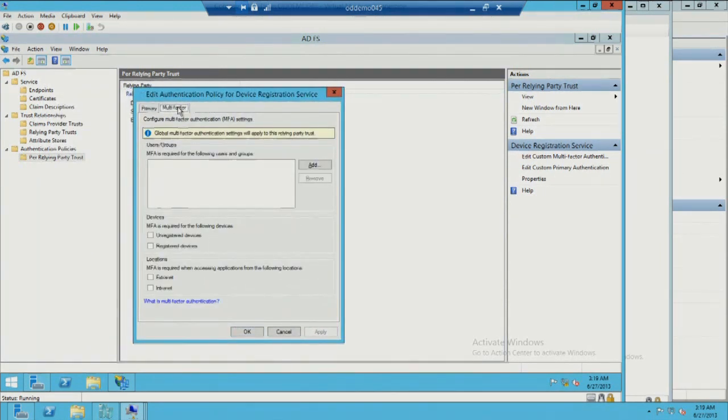In my example, I did not turn on multi-factor authentication for Workplace Join. You can turn this on. If you want to turn it on, you can either turn on multi-factor authentication with a global setting, or you can turn it on individually here for the device registration service. You see here that it is currently pulling its settings from the global authentication provider.